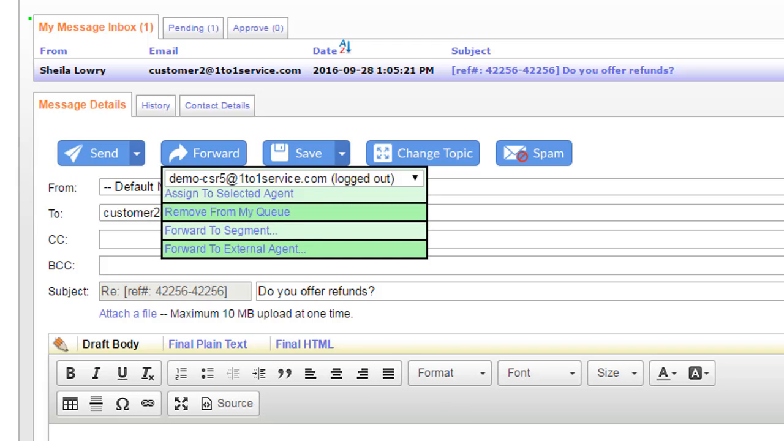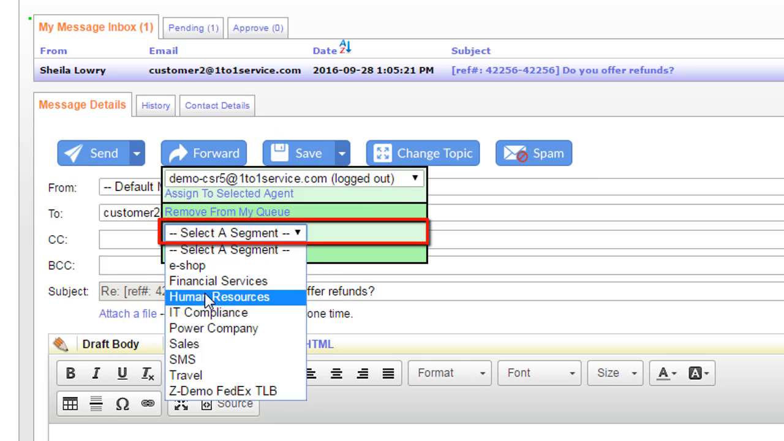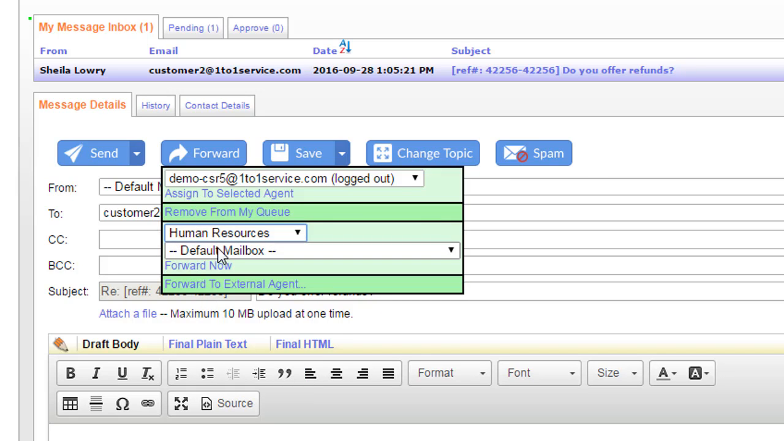Sometimes messages might come to the wrong business unit, and you can forward it to another business unit by using the Forward to Segment option. Simply select the new segment, pick a mailbox or use the default, and then click Forward Now. When the messages are forwarded, any filters associated with the mailbox that you chose will apply to that message. Click the Forward Now link when you're ready to forward the message.